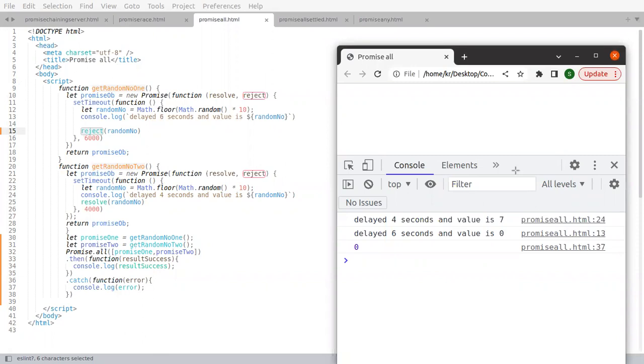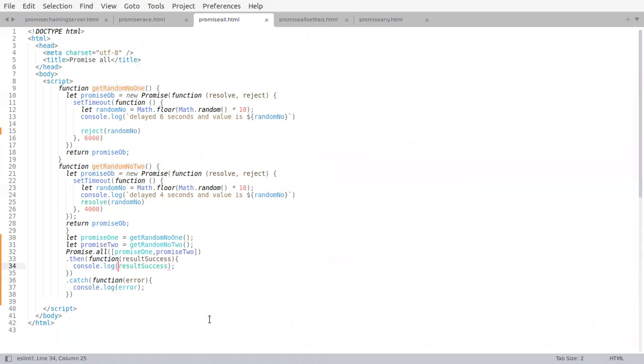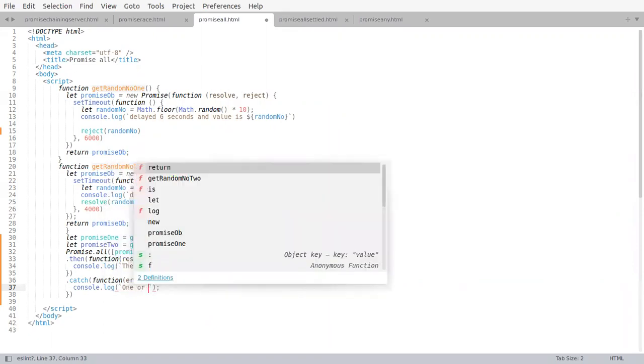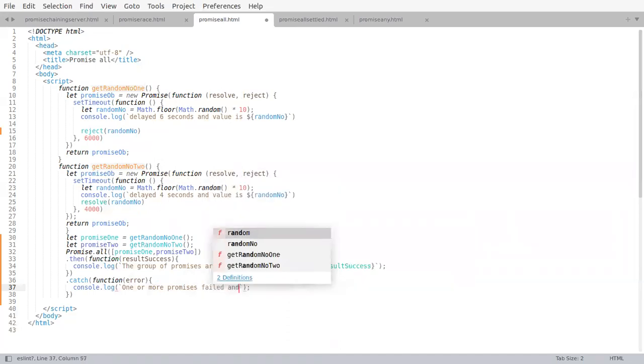Let us now try to make it even simpler. So what I will do here is write a message that the group of promises are successful and result equal to, and display the result here. That is all. And if it is failing, I'm going to display the message: one or more promises failed and result equal to.